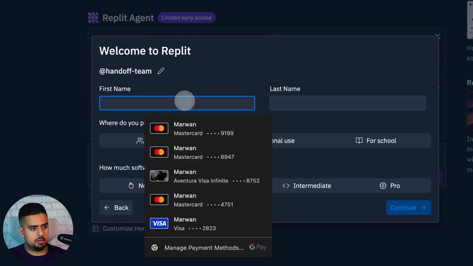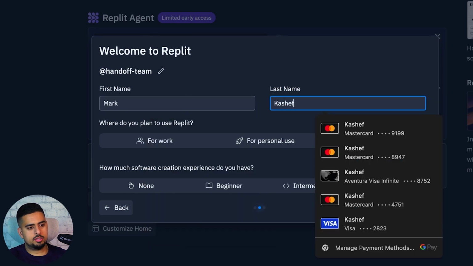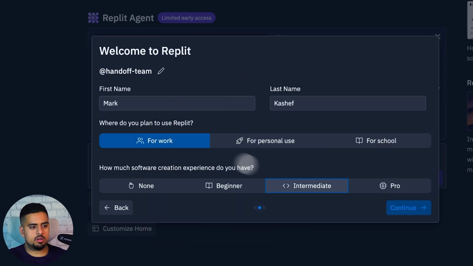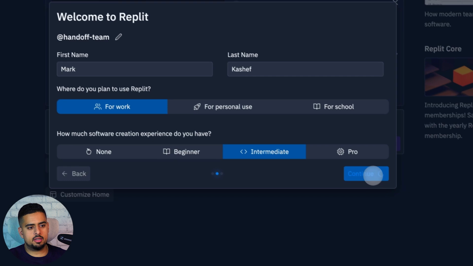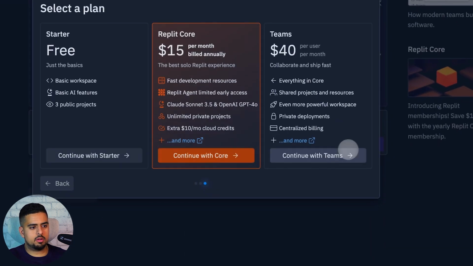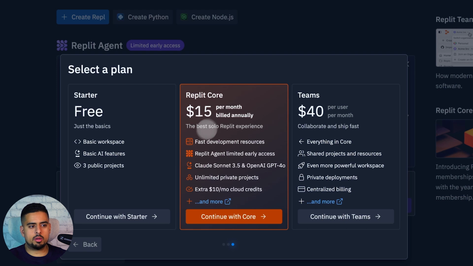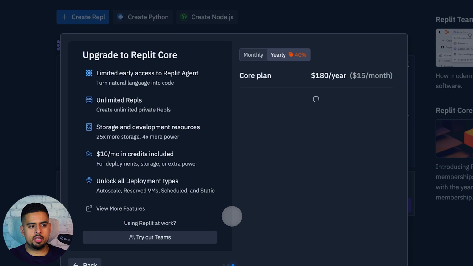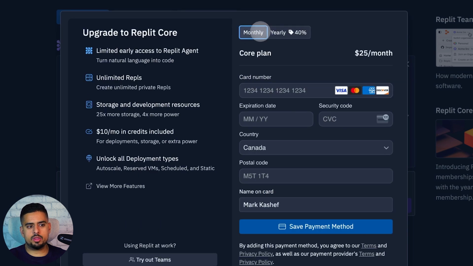I'll just say Mark Kashif, and then I'll say for work, I am intermediate, and then you click your role, whatever. And then it tells you, hey, if you want to use Replit Core, billed annually, it's this much per month. Obviously, if you don't want to do annually, you can do per month. It will be $25 if you go with the monthly plan.